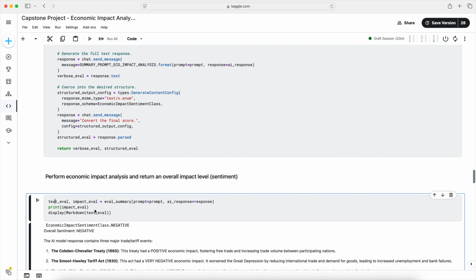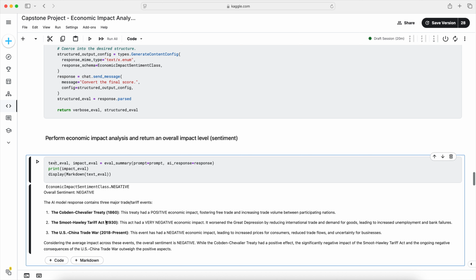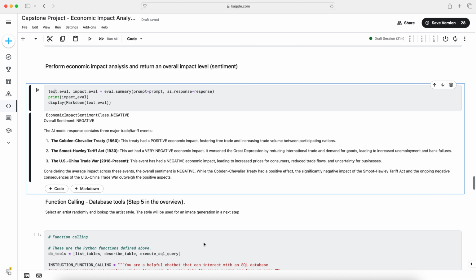So overall it was negative. We see the summary here from the 3 events that were chosen earlier. It gave a positive economic impact for the first one, very negative for the one from 1930, and a negative one for the US-China trade war. So the overall average across the 3 is the negative impact that we see here.